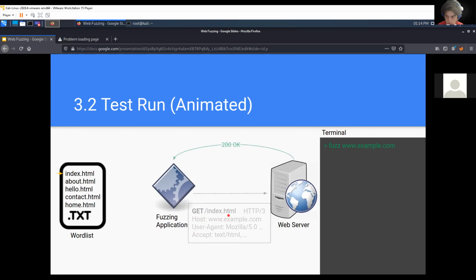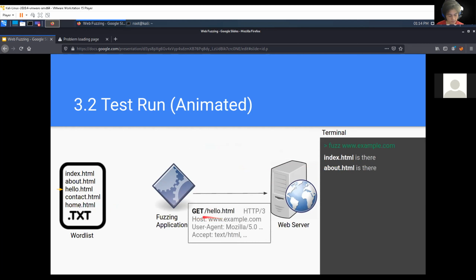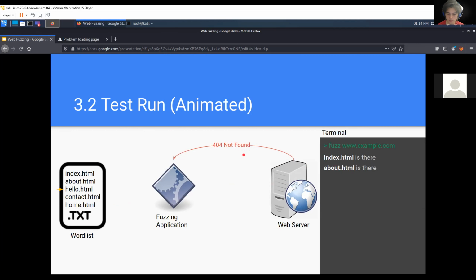Index.html. Okay, so it responds okay, and the terminal will output that it's there, to show us that this web page exists. So it goes down the word list again, and again it sends about.html. This time it's also okay, so it tells us it's there. Next is hello. It sends the same request, but changes the URL here. And unfortunately, it's not found, so it won't show us anything up here.